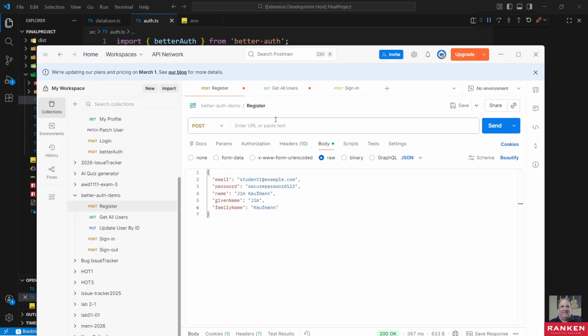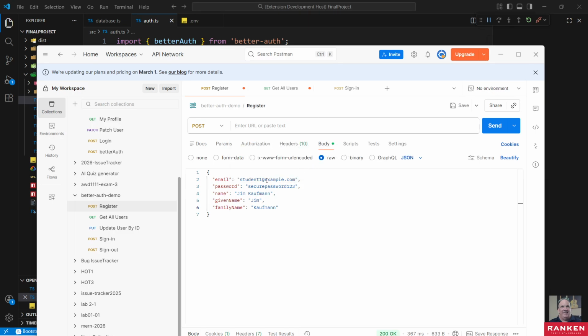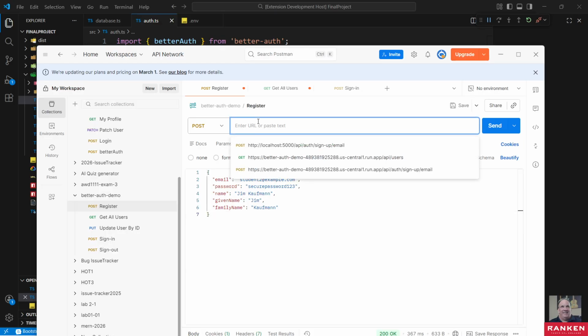Okay, so here in Postman, we got register. What do I have this under? Better-Auth demo. So I'm just going to reuse this one. I might have created some things here. So actually here, the most important thing is this is going to be a different URL. Now this URL here, this is a URL.